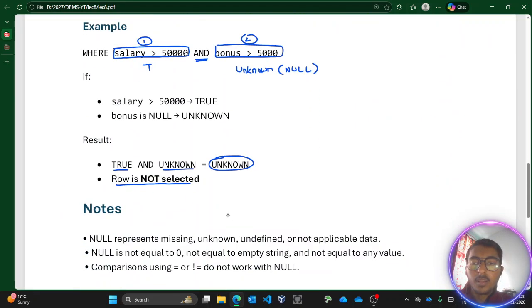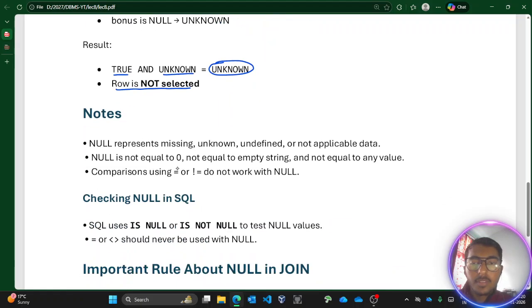Also, while doing comparison, we don't use equal to or not equal to with null in SQL. What is the syntax for checking null in SQL? We use is null or is not null to test any null values.